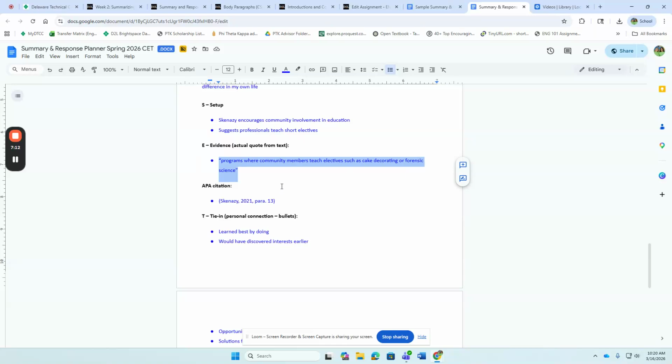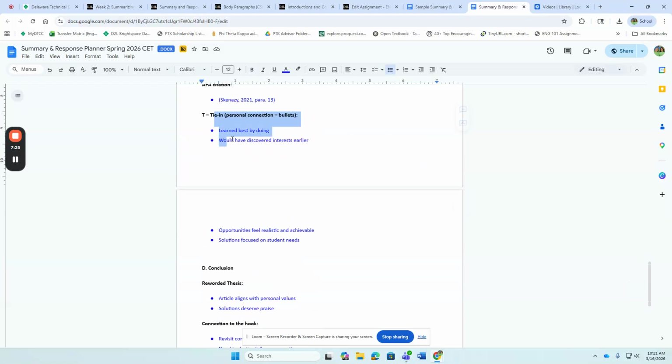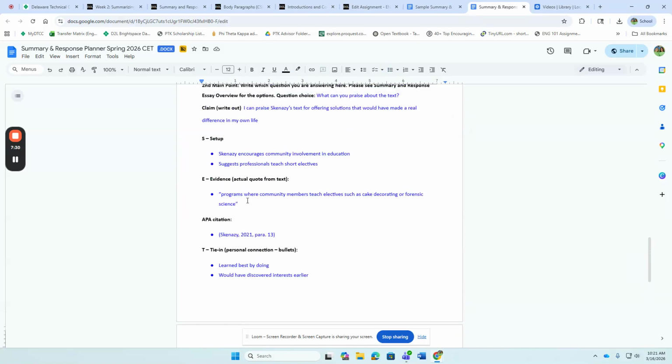Evidence, again, I've used a quote here, but if you would like to use a paraphrase, that's a great idea because you really should be using more paraphrase than quotations. You'll use your APA citation, and then your tie-in will be bulleted points of information that you need in order to tie this all together.